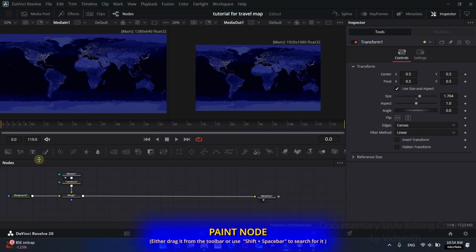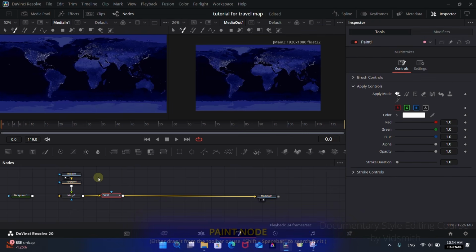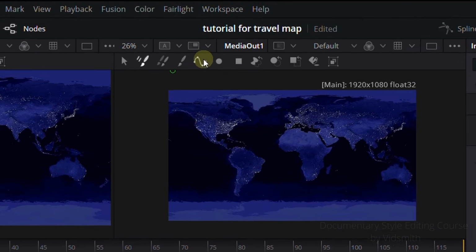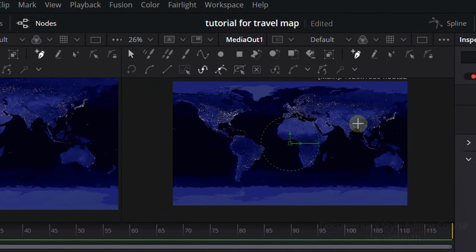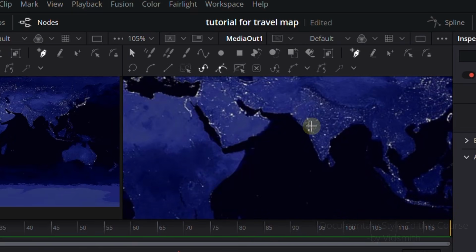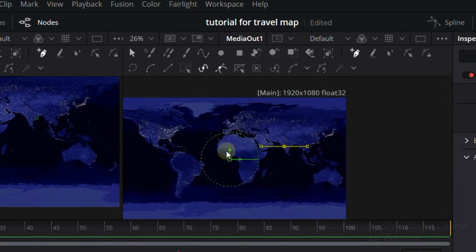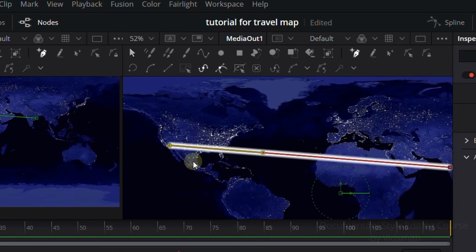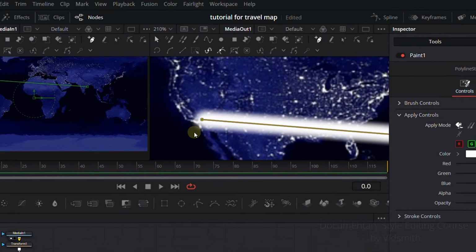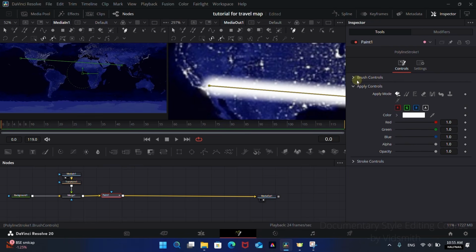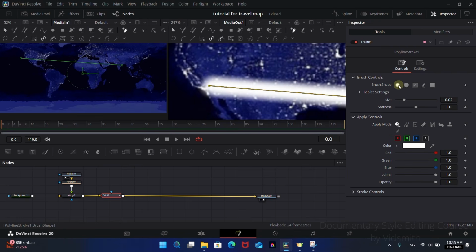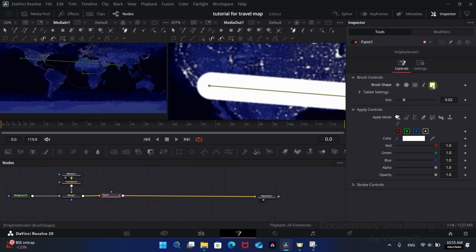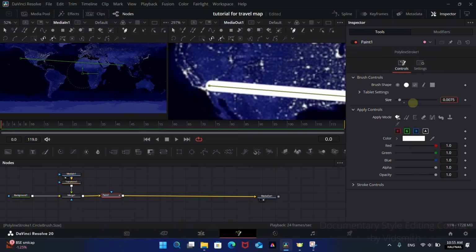Now add the paint node from the toolbar. Select the polyline stroke tool and add 2 points. Add the first point where you want to start the animation of the line. Add the second point at the ending of the line. In the Inspector tab, go to the brush control and you can change the style of the brush, like circular or square. You can also change its size.